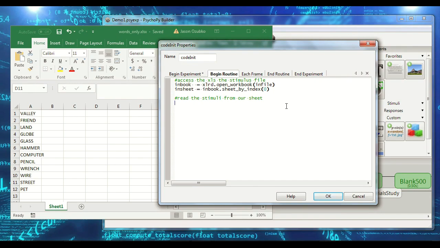So what we want to do here is tell PsychoPy how to loop through all the different rows here and grab the word for each row. So we're going to use a loop command called for. And let me type this out and then I'll explain it. So for row X in range num items, and this is our loop.